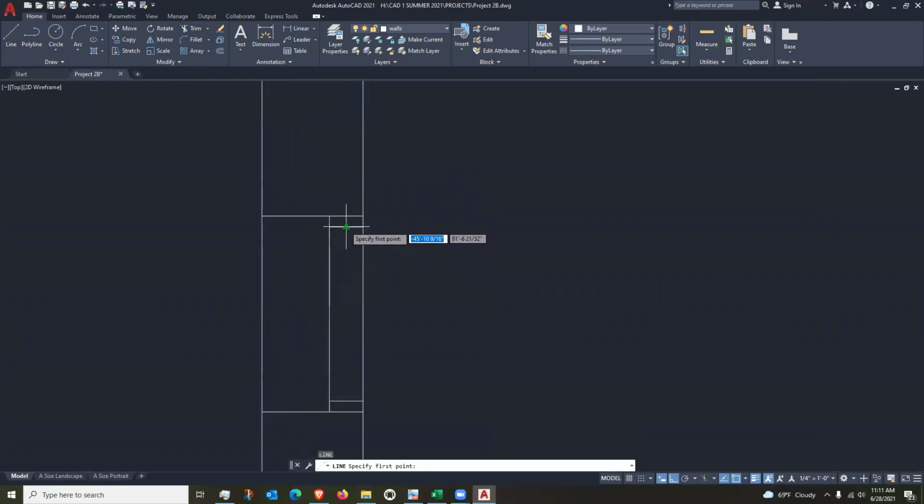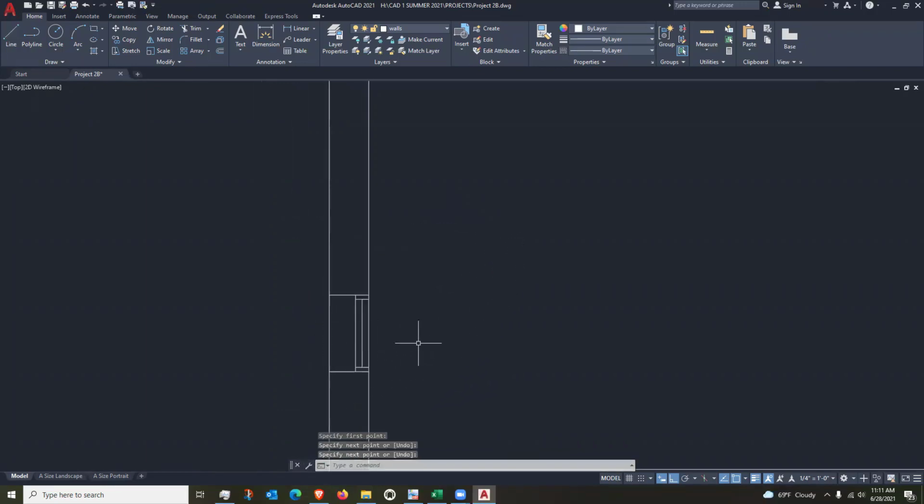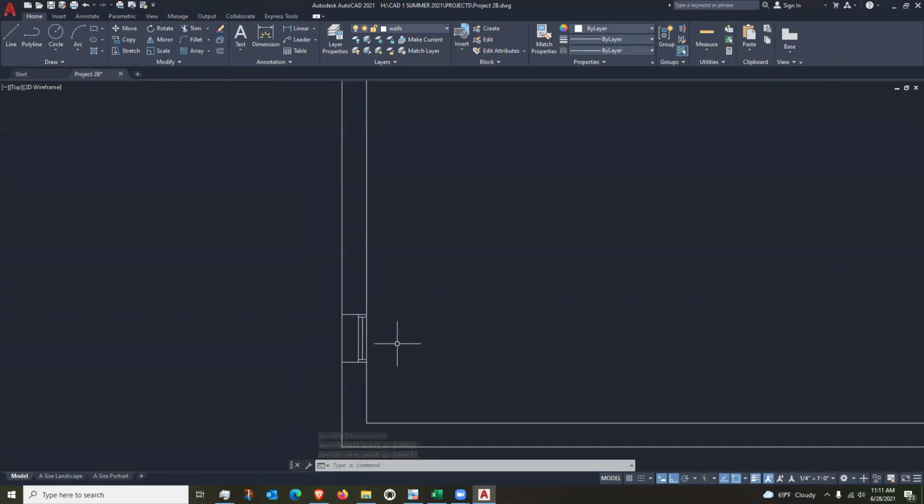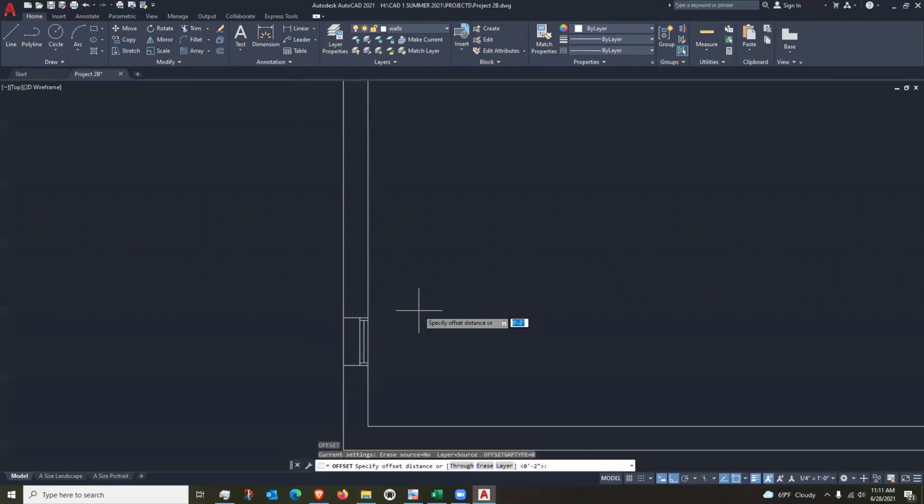And then I've got the actual light of glass right there. So there is my window, and there's 1'9" to the next window. So I'll just offset 1'9".